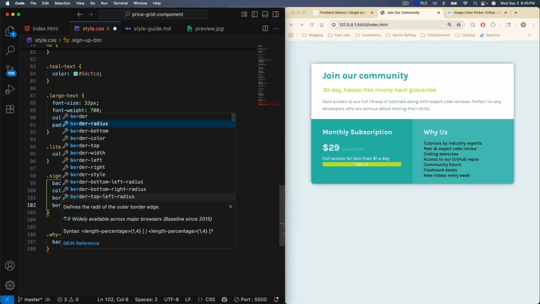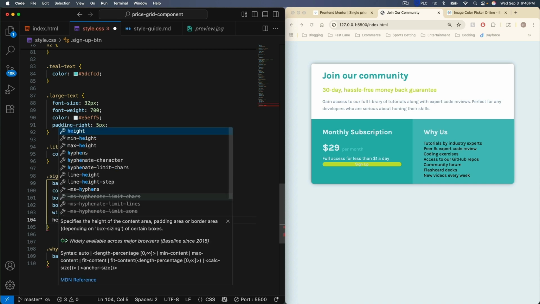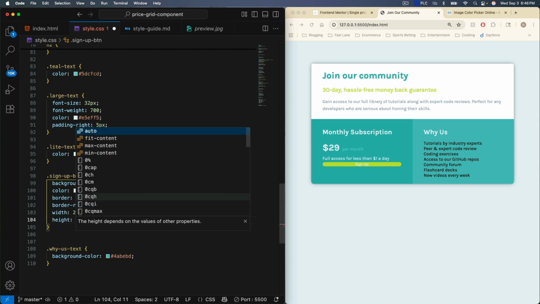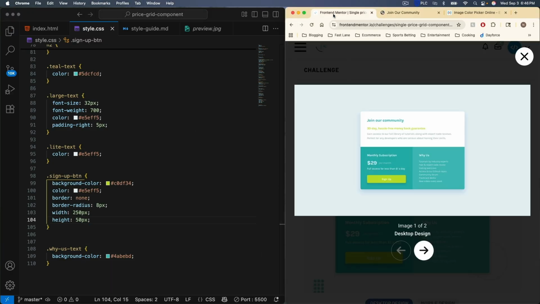We'll say border radius 8 pixels to make it rounded like the design. That might be too rounded, but we'll check that. We'll give it a width. I'm going to give it a fixed width of 250 pixels and a height of 50 pixels. Okay, so is that too rounded? No, I mean, that's pretty much what the other button looks like. That's fine.